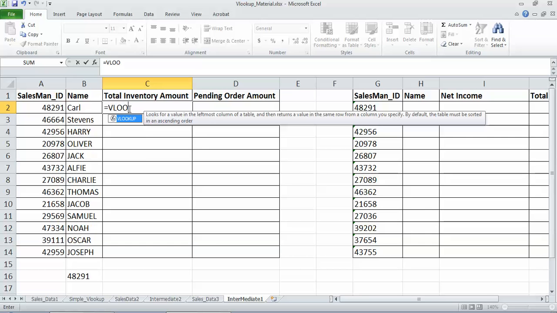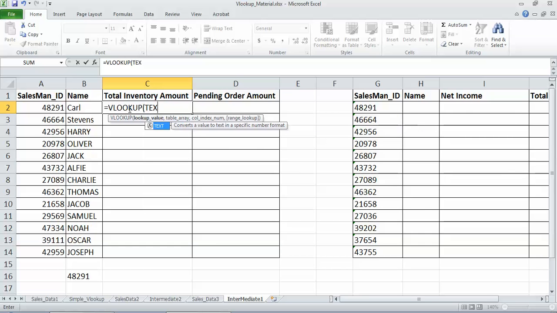So let me tell you, it is normal, nothing but VLOOKUP. And then we are using a text function to convert a number value to a text value. So this is the number value as our lookup value. We want to convert it as a text. There is no particular format we are looking for.